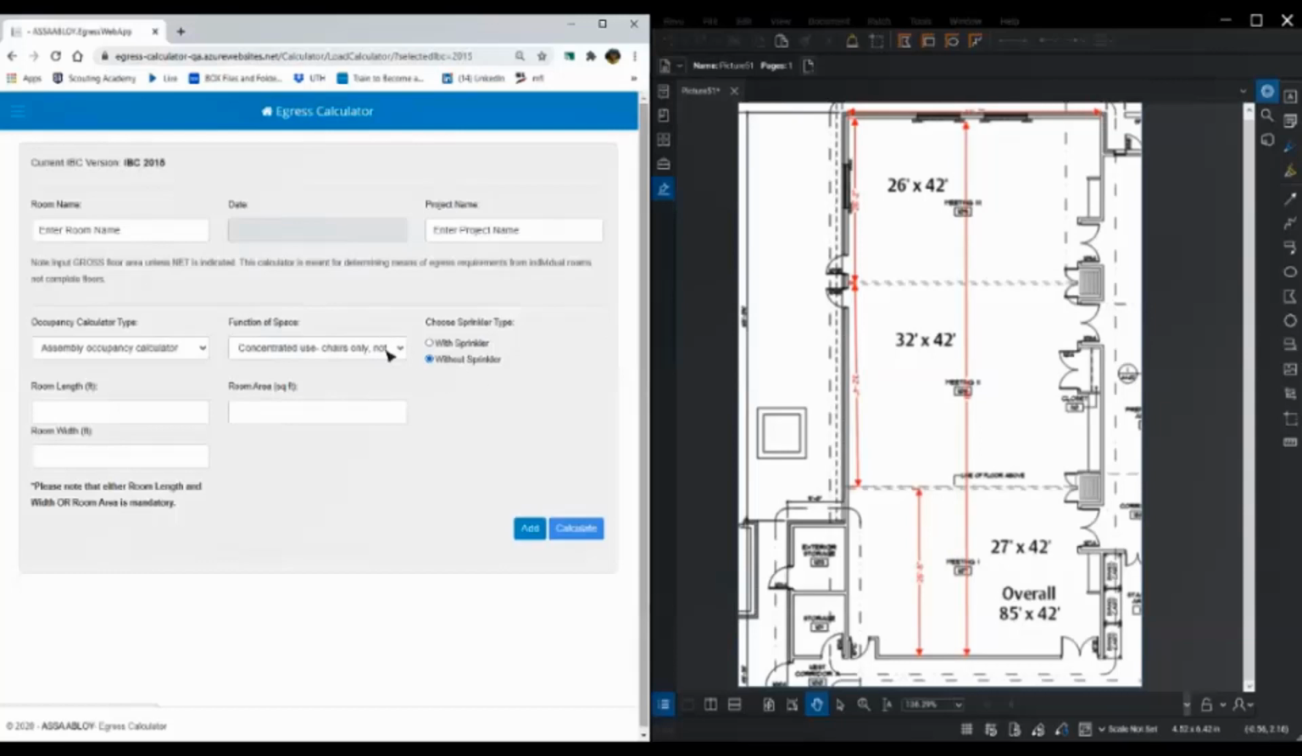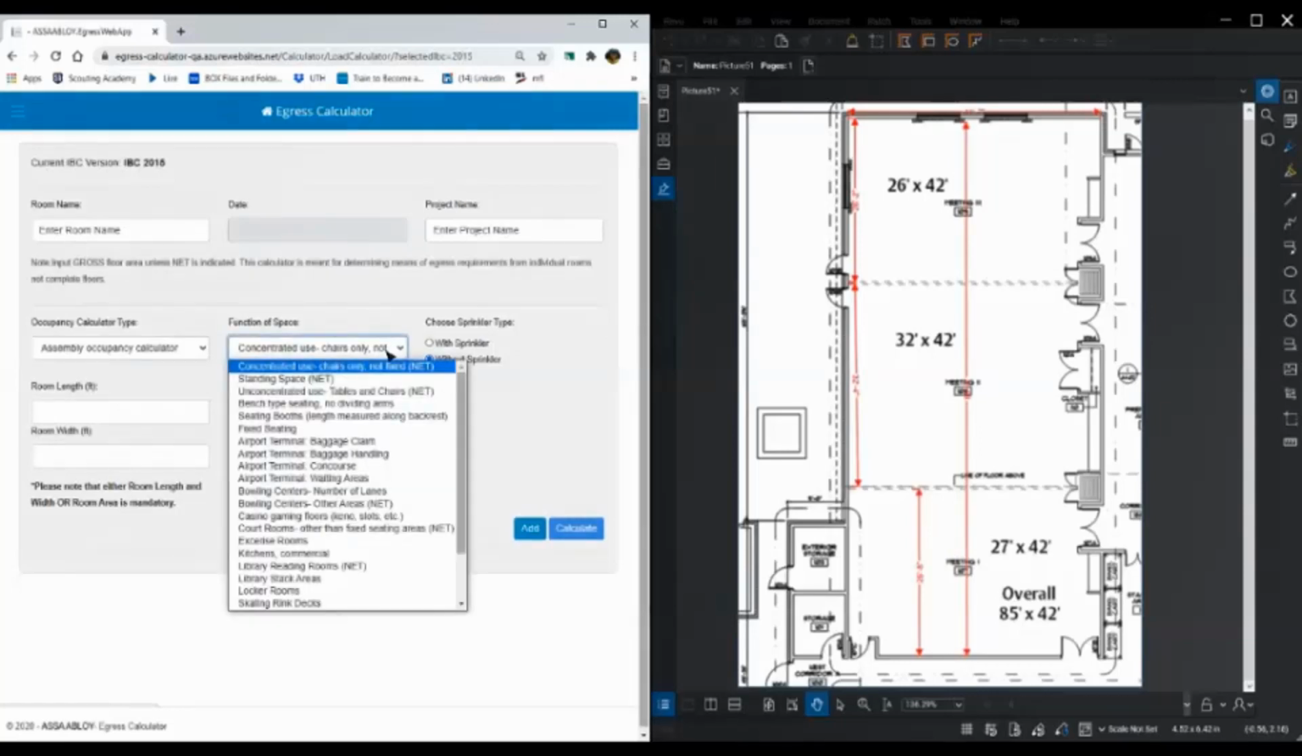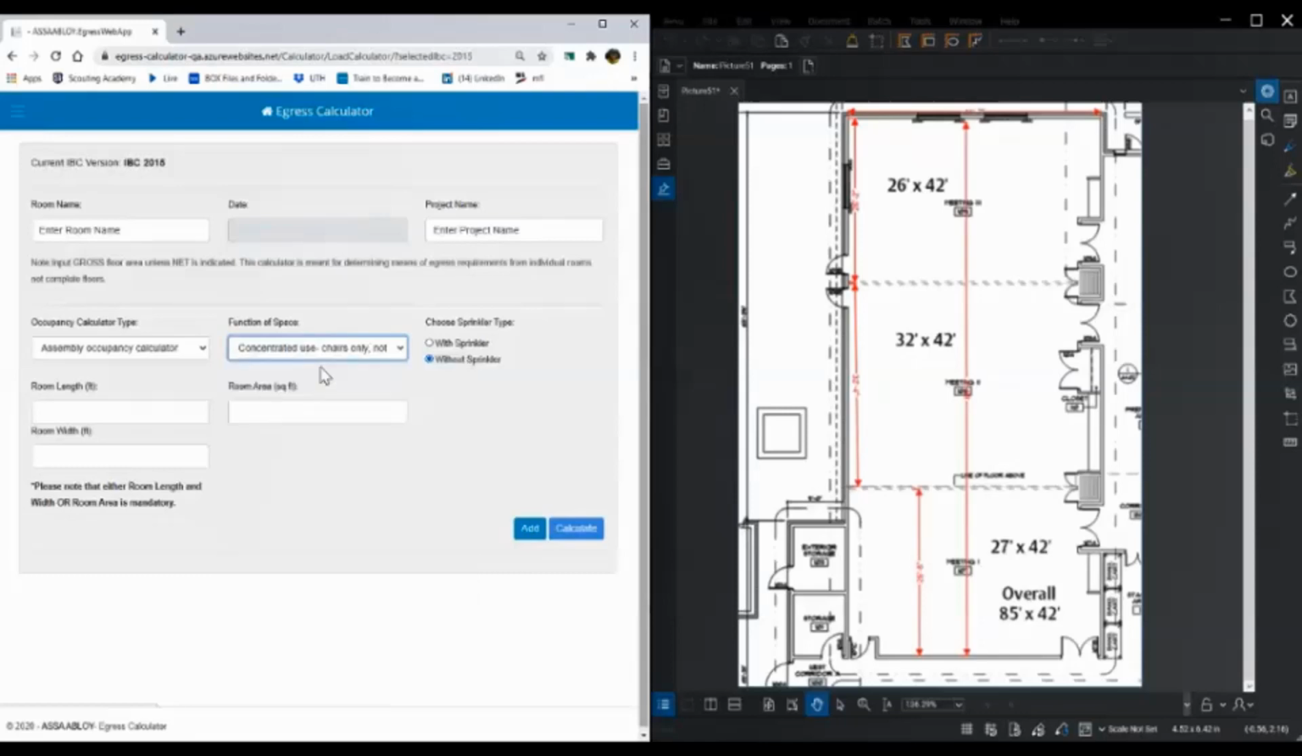A meeting room, if it's large enough to be assembly, would have to be calculated on concentrated use, chairs only, not fixed, instead of unconcentrated use. Because meeting rooms can be used in either configuration. You could have just all chairs, or you could have a combination of tables and chairs. So let's go with concentrated use. It is a full sprinkler system, so we need to check that. And our first room length is 26 by 42. So 26 by 42, and I hit add.